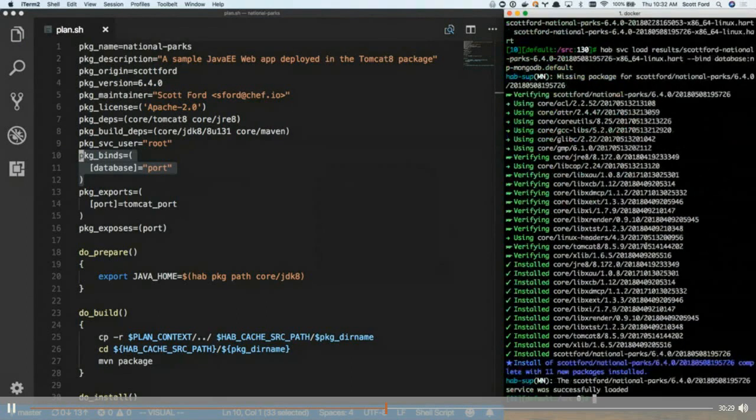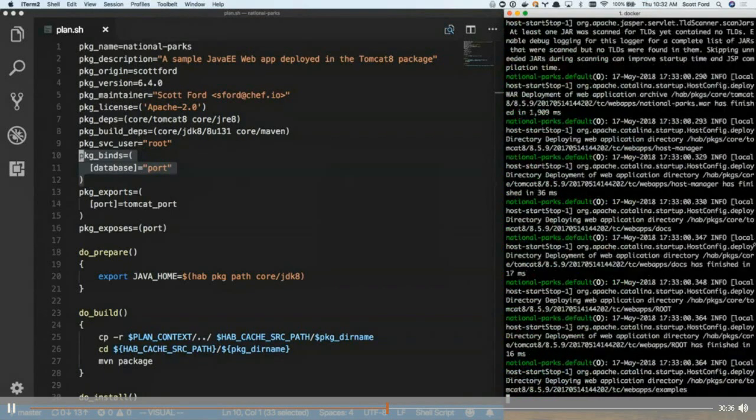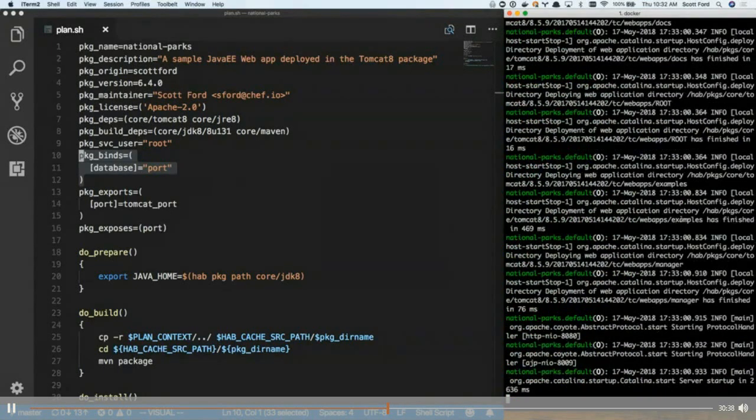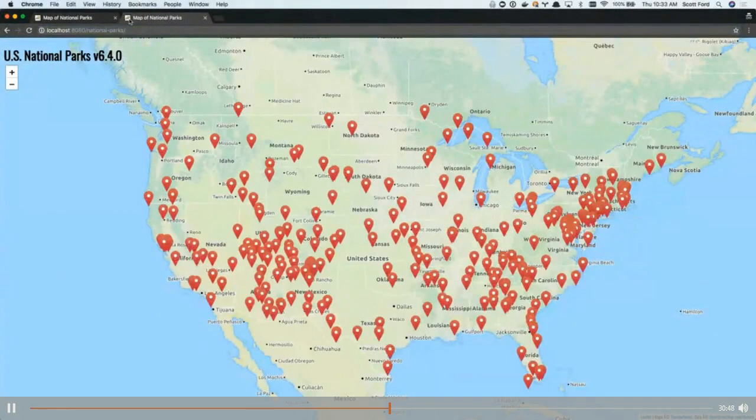Just one second here. Okay, there we go. And sup-log one more time will show me that Tomcat is starting up and it's now deploying my National Parks WAR file out into Tomcat. If I switch back over here to my browser and go to localhost National Parks, we can see now here's the latest version of National Parks.